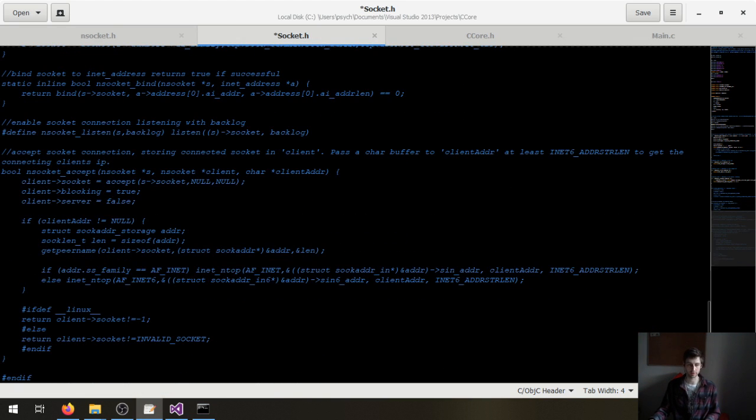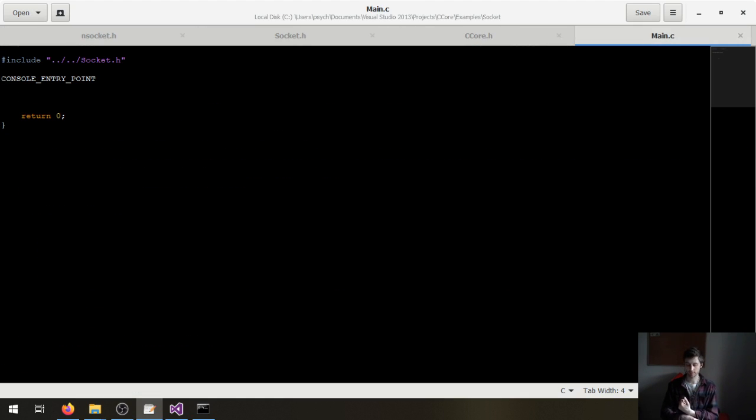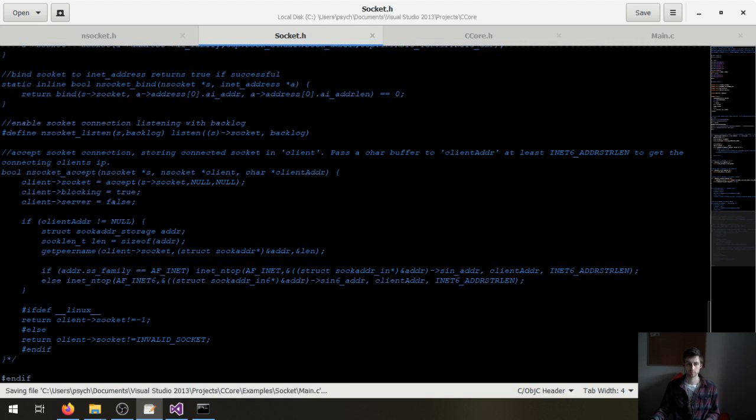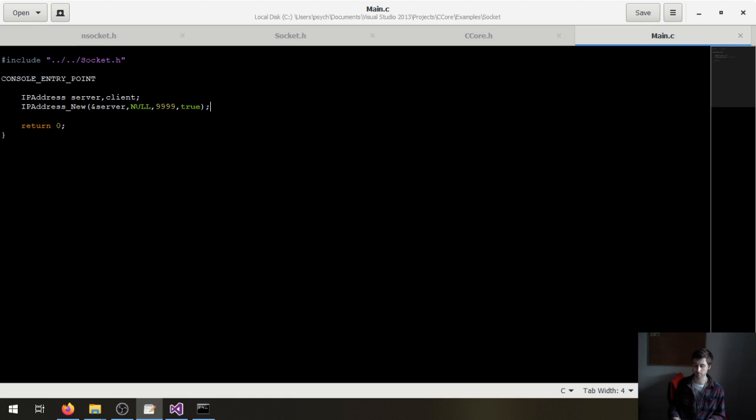Comment out all the other code just to test this. We're just going to do this to begin, to make sure it works. This will create a server socket on port 999, that's TCP. Print out if that's a success.